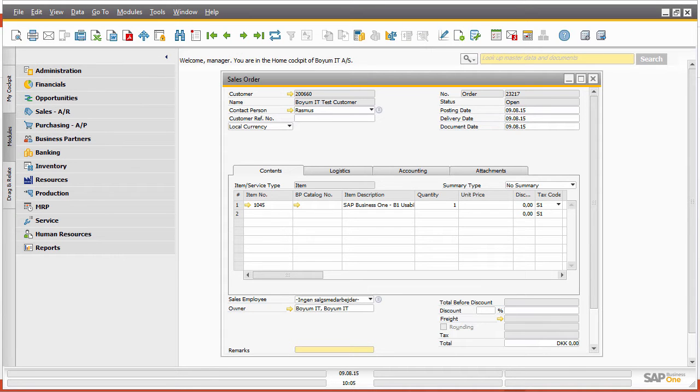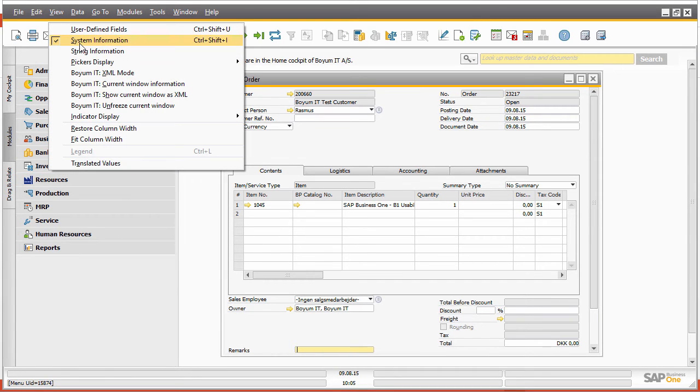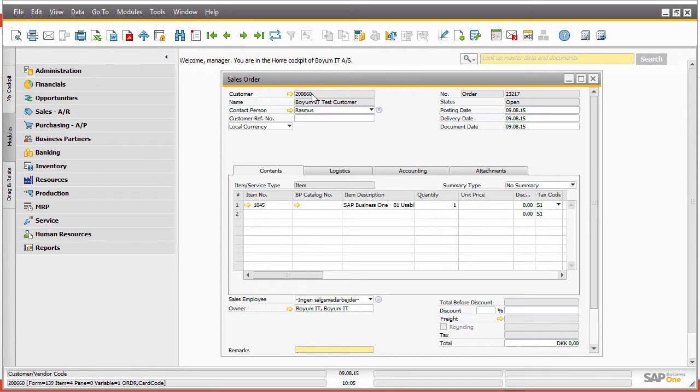The copy system information is an extension of SAP's system information up here. System information works by hovering the mouse over any field, and you can see in the lower left corner information like the value of the field, the form, the item, the pane, and in the end the table, which is in this case ORDR, and card code, which is the field.